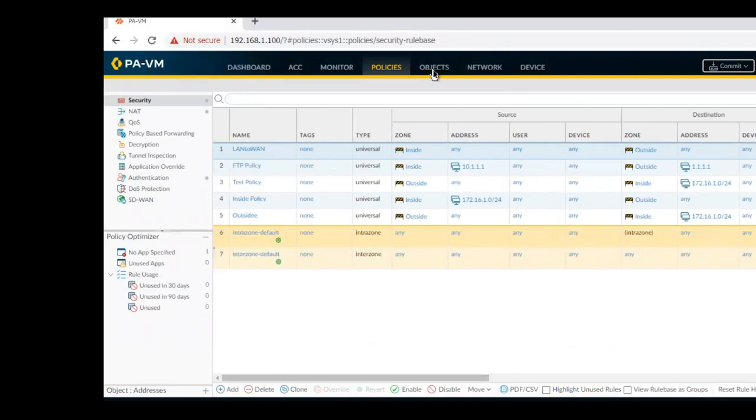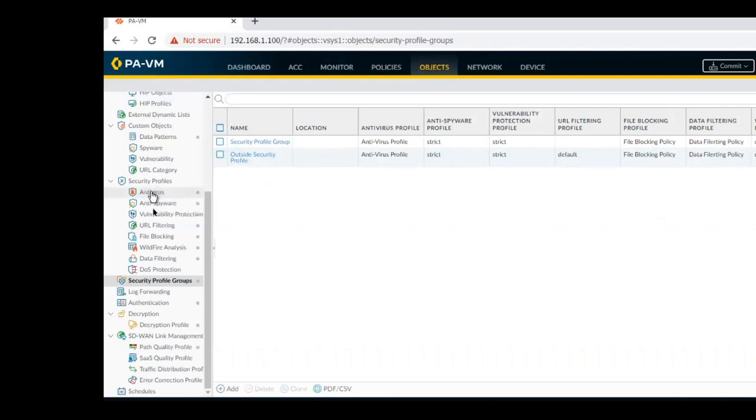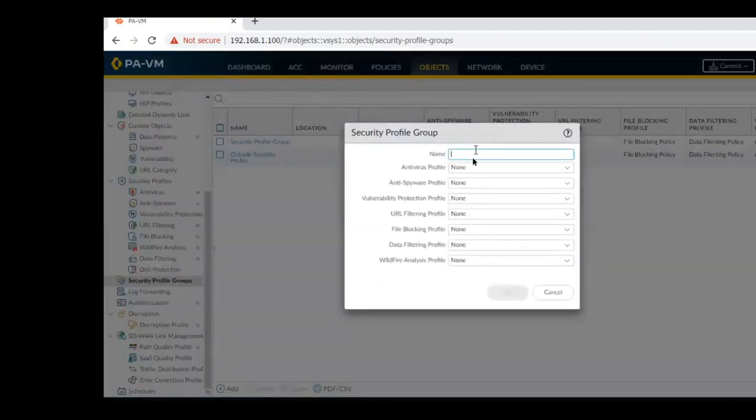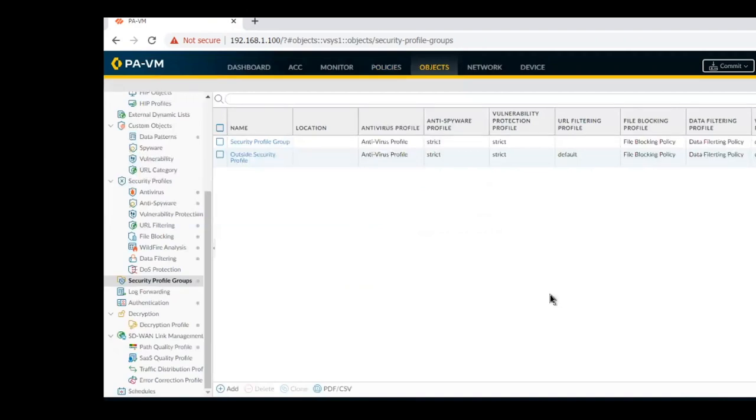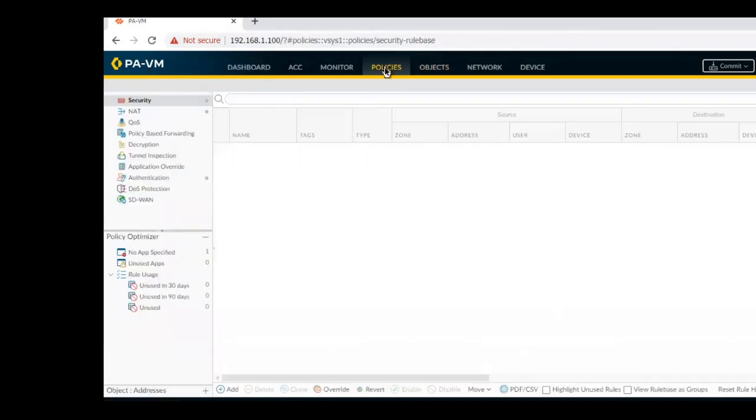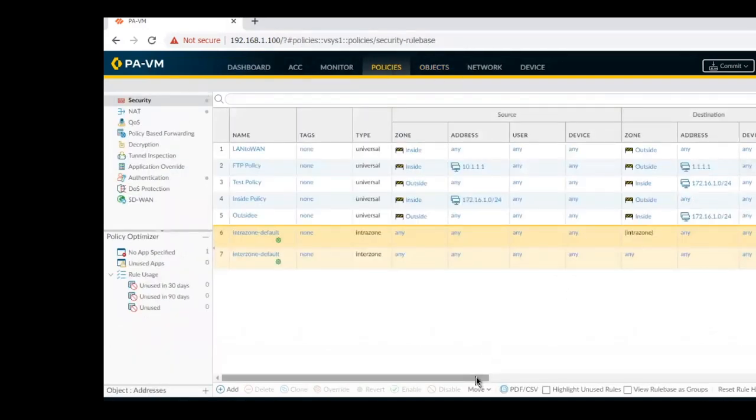Same thing, nothing else. Instead of going for each security profile like antivirus and anti-spyware individually, we can create one profile, give it one name, anything you want, and assign all the profiles to it: antivirus, anti-spyware, vulnerability. Wherever you want to use it in any policy, whether inside to outside, outside to inside, DMZ, whatever the direction, you just assign it to the policy you want to monitor with this security profile. And we know how to assign, right?